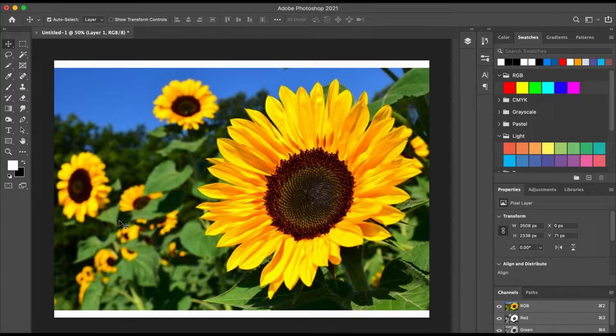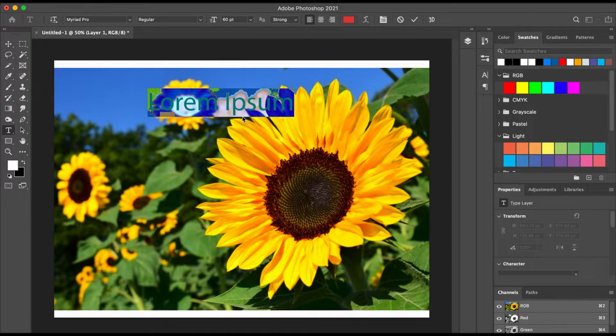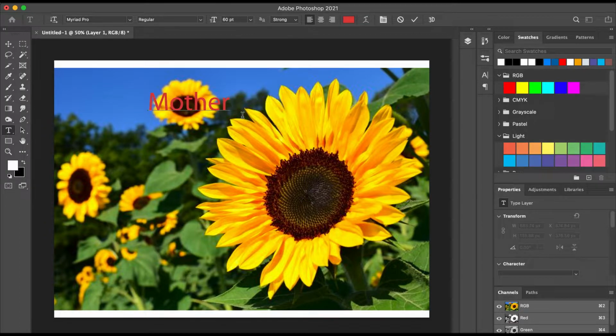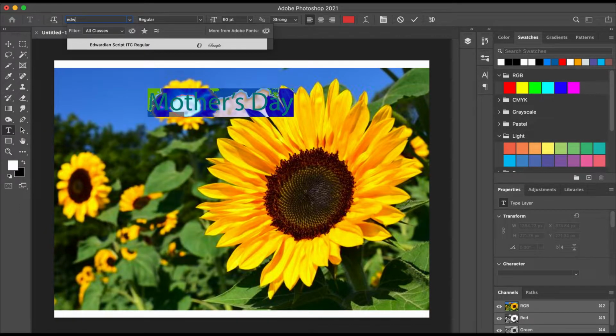Okay, so here's our first page. And we want to add some scrapbooking here. Let's add some titles. So T on the keyboard, one click. 12 point, let's go for 30, let's go for 60, let's be better. Mother's Day. Command A, let's go for something fancy like an Edwardian script.